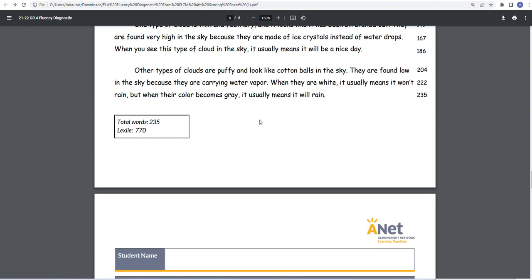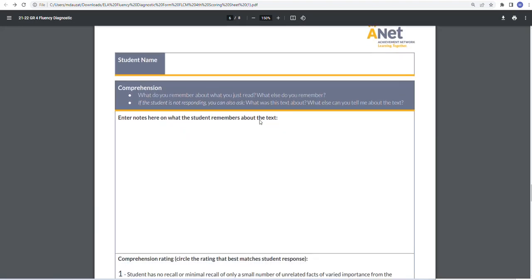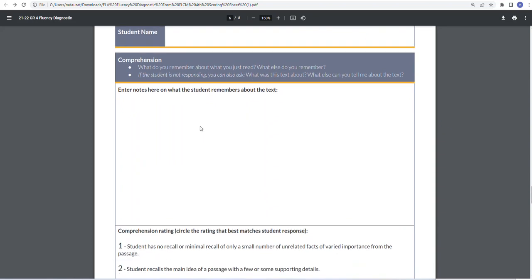All right. Now, here's the comprehension. So for the comprehension, the questions are located here. What do you remember about what you just read? What else do you remember? If a student is not responding, you can ask, what was this text about? What else can you tell me about the text? So you put all the notes here.